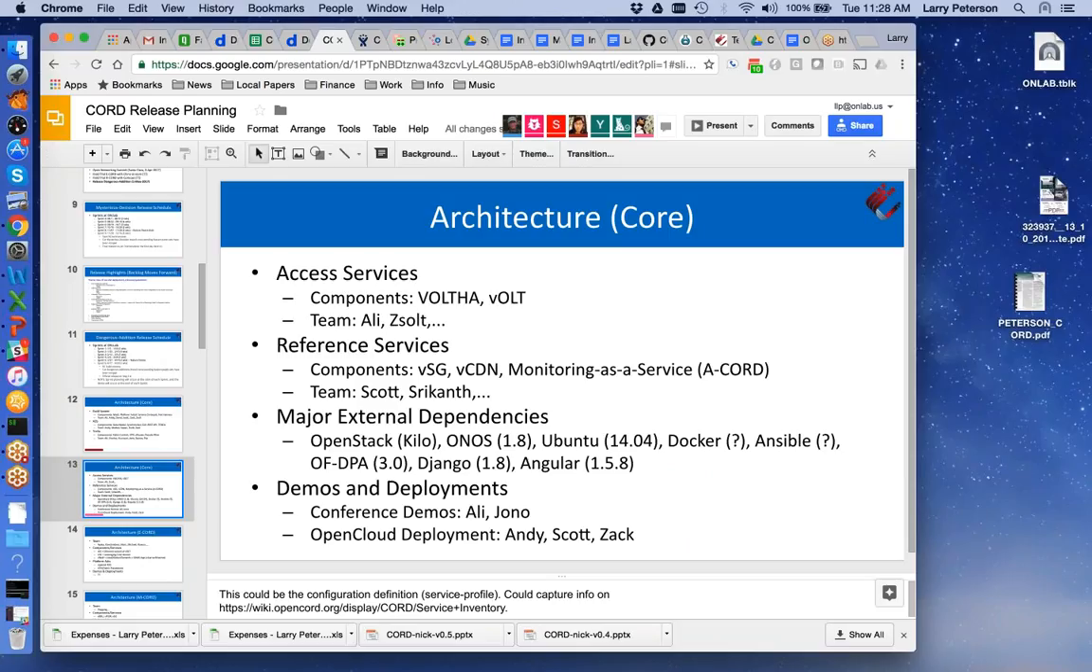On the access side, we have the Volta and Volt components, and I just didn't have all the names there, so someone can come in and fill in the right set of names for Volta. We also have a set of reference services, so this is not platform, but it is part of the reference release. So VSG, VCDN, and monitoring as a service / Acord are example services that will get included as we go forward. We do not have very many people working here. We're very focused on platform and not so focused on the services that go into the platform. At some point, I hope that balance shifts a little bit.